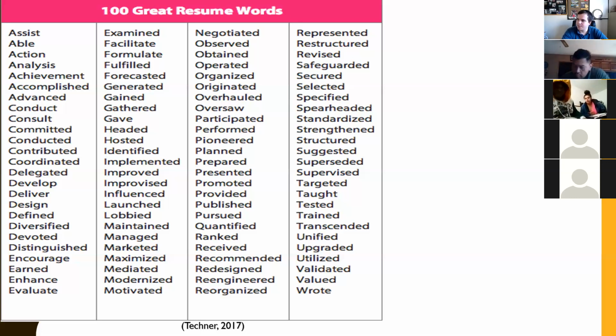Revised, secured, specific, structured, supervised, taught, targeted, trained, unified, utilized, valued, planned, oversaw, overhaul, operated. A lot of these words will add a lot of strength, and you just want to use them as applicable. So I can go ahead and send this list to Callie and make sure she gets this to you as well. That way you guys have this list of the different words to use as well.